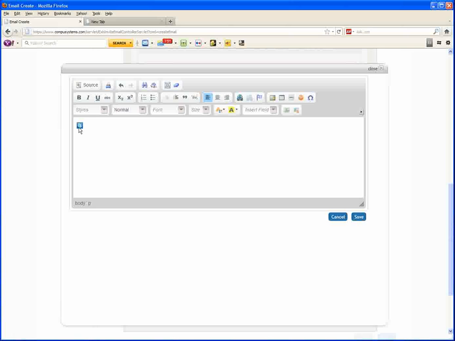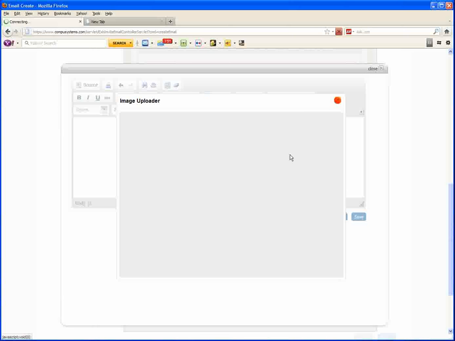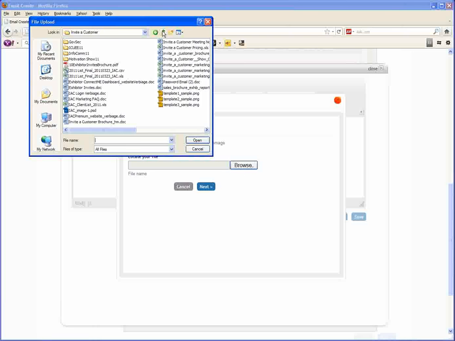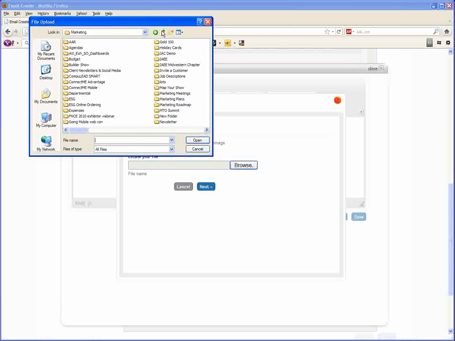All right, so anyway, this little Twitter icon looks fine. I'm not going to put it in my blast, so I'm going to delete it. Now I'm going to show you how to upload an image. That's the right-hand little image icon. I click on that, and it's the image uploader. This is going to walk me through. First, I want to locate my file. So now let's go in and find the image that I want to upload.